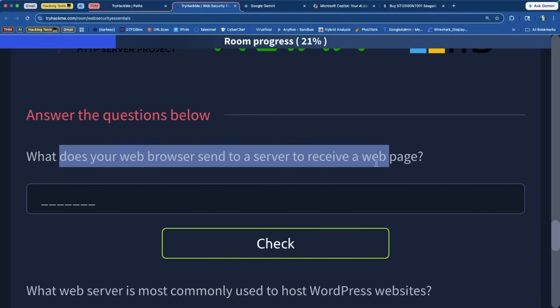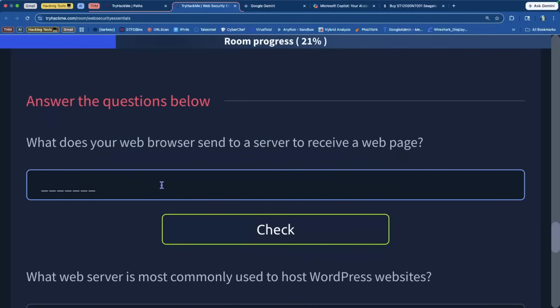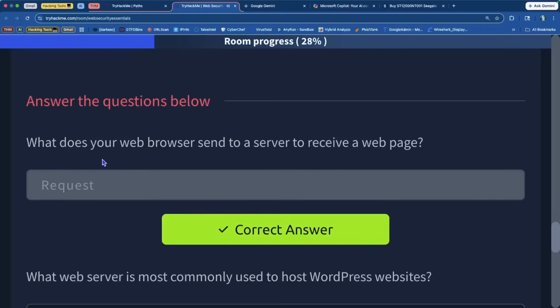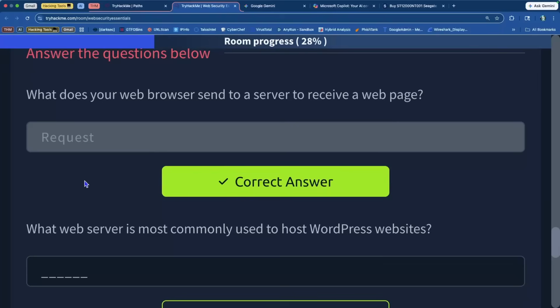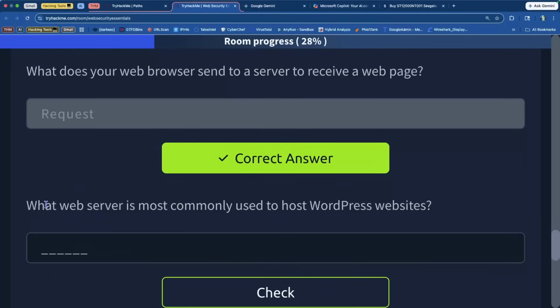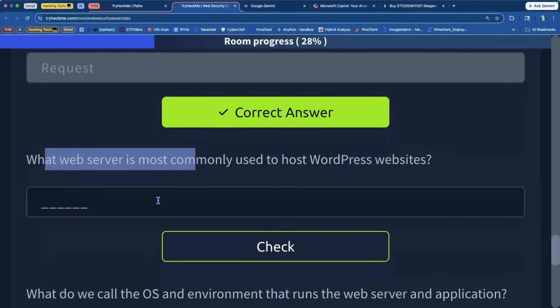So what does your web browser send to a server to receive a web page? It sends a request, right? You're requesting data, you're requesting access, and then you can also send data via the request. So it can be a GET request that would retrieve the access. A POST request would send data to the server. And then there are other types of requests as well, but most interactions are done via a GET request or a POST request. And that's what's done back and forth between your browser and the server. And then the server will send that request to the web application, which will then serve that data to you.